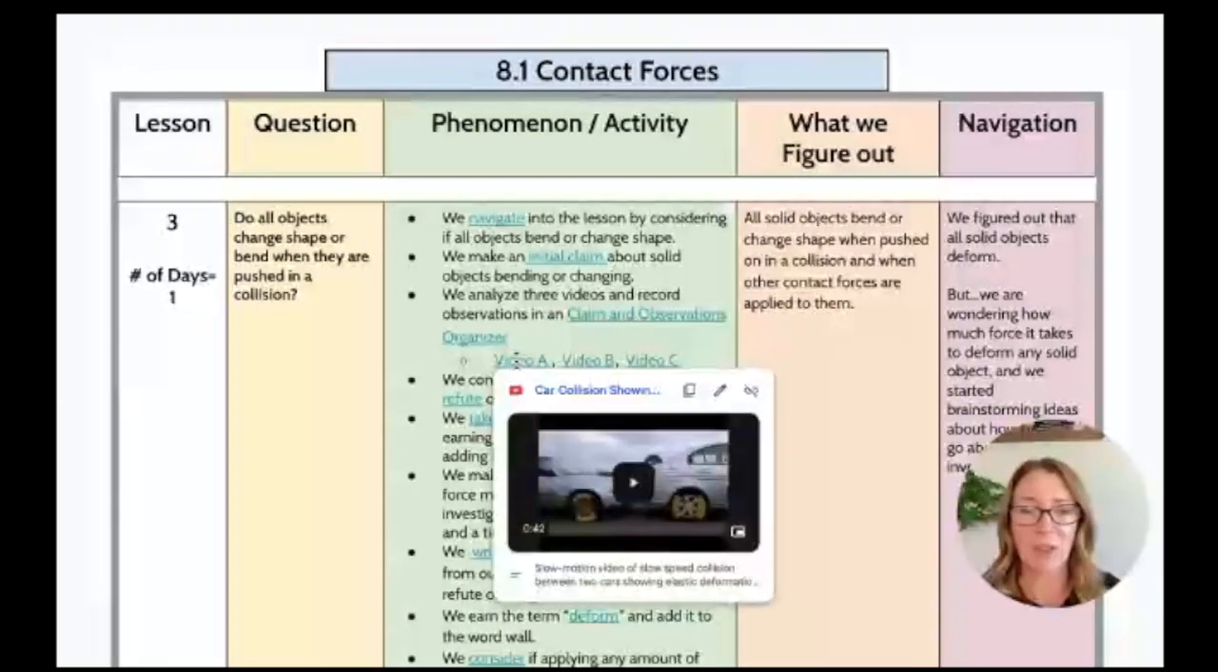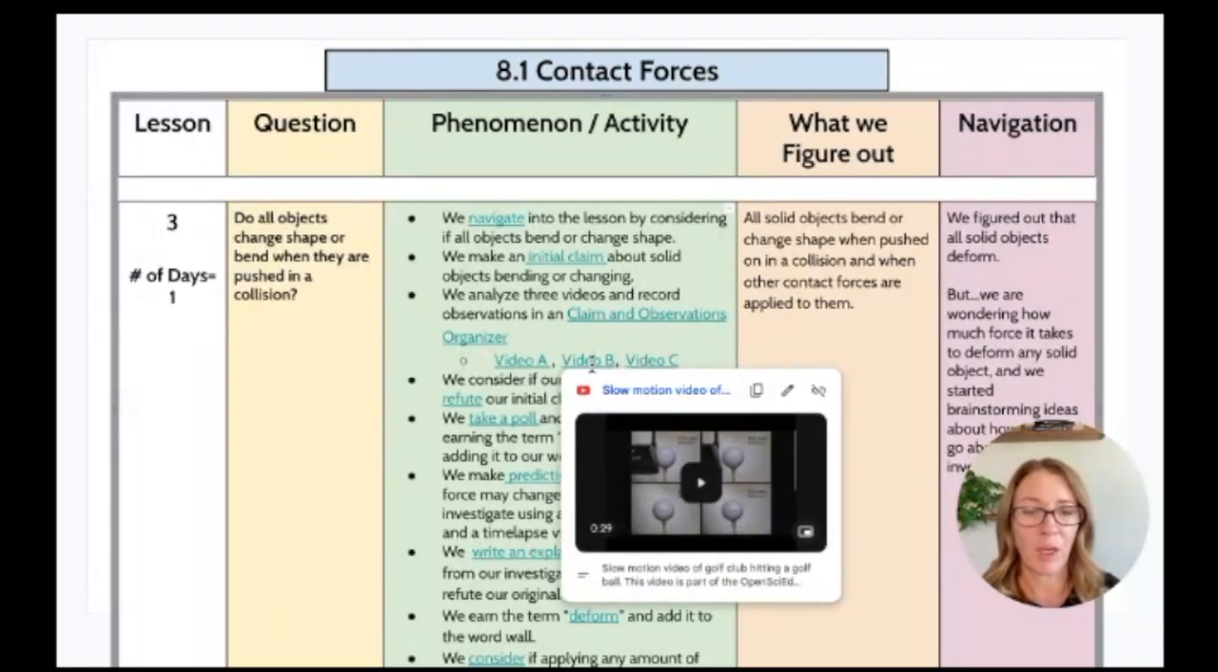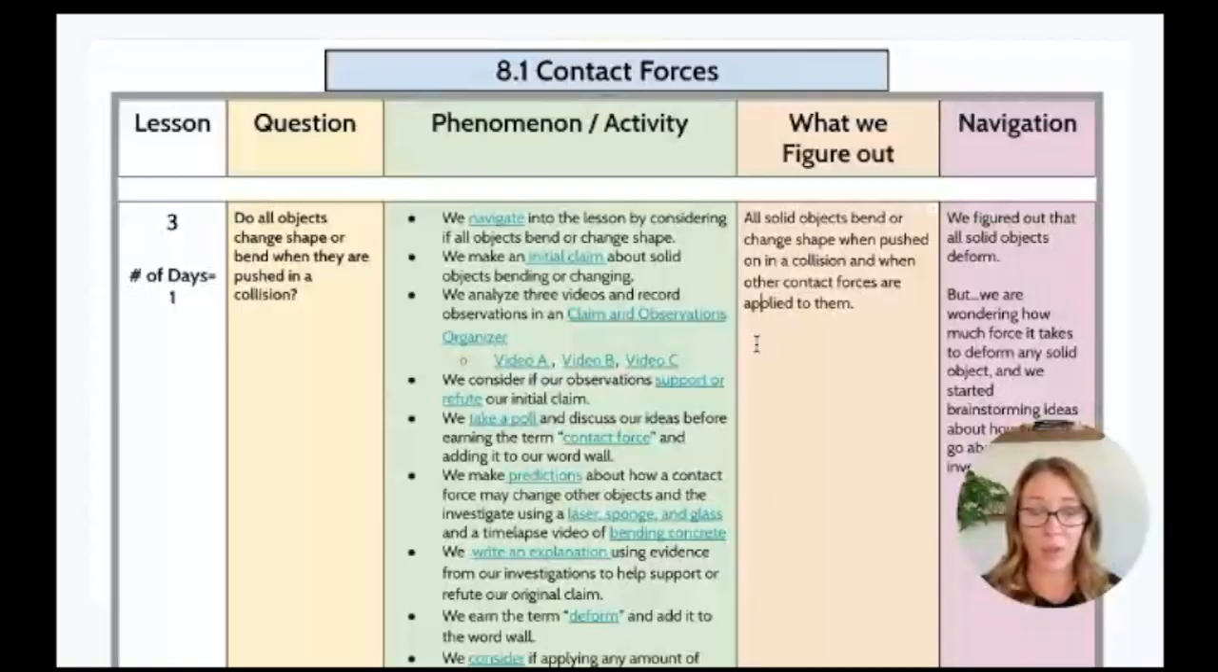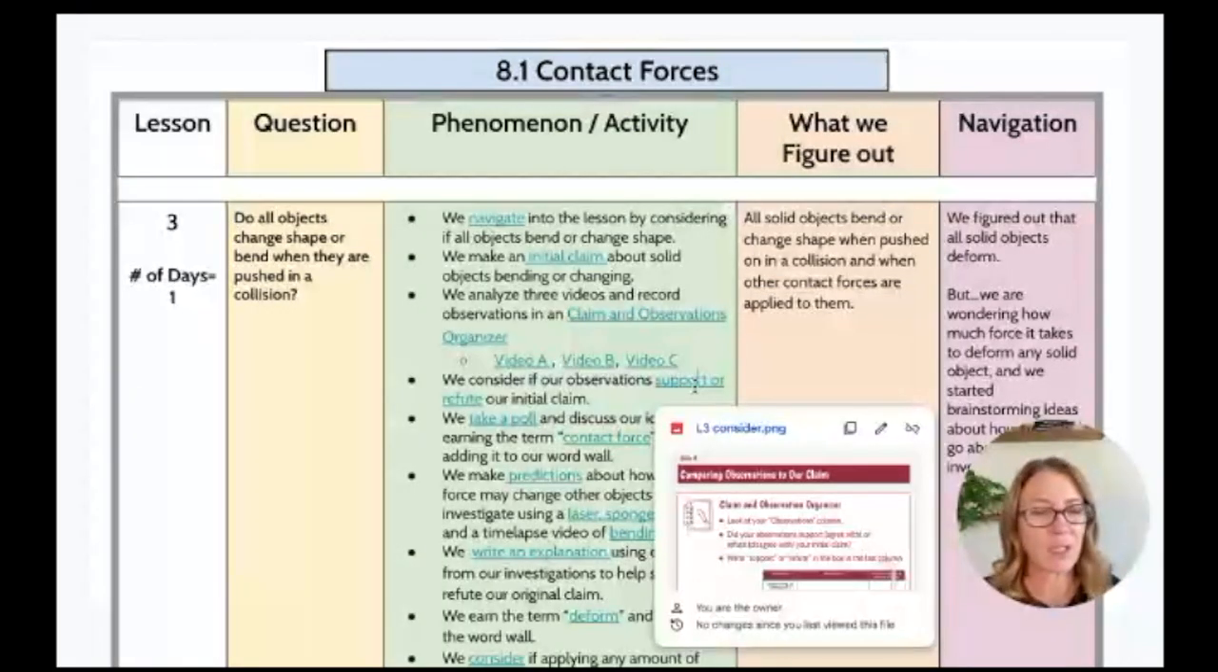You can see that this one is a car collision. Video B is a golf club hitting a golf ball. And video C is a baseball bat with a baseball. We're watching these slow motion videos, and students are going to write observations on their handout. Then you're going to ask them to consider if their observations supported or refuted their initial claim. There's a slide to help you. In that final column, they're just going to put support or refute, which you can see in this third column right here.